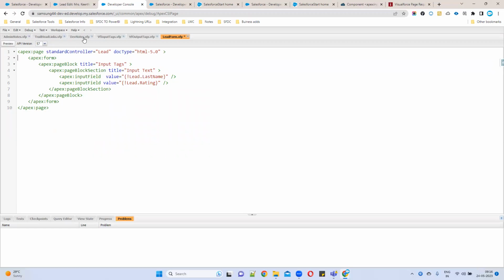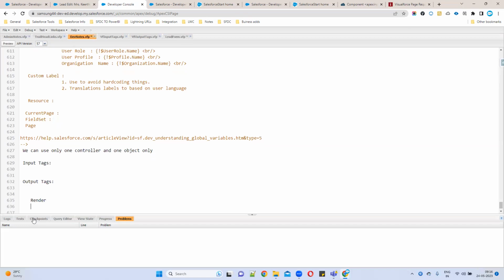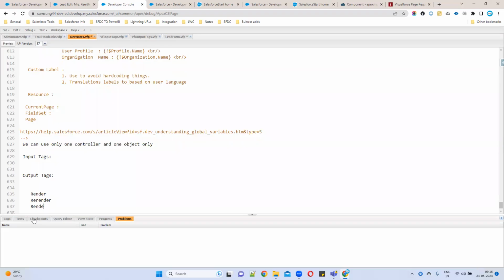So in VF pages, we have some attributes called render, re-render, and renderAs. What is the use of each attribute? First one is render. We will use render to show or hide content based on a condition. Based on a condition, what can you do? Hide or show the section, or content, whatever it may be. Understand?